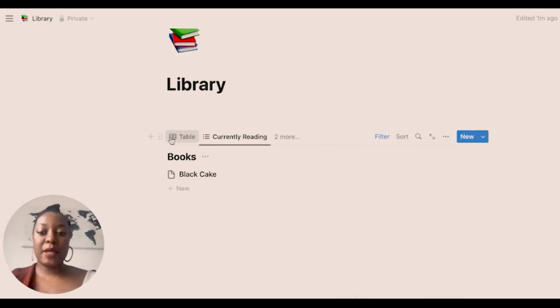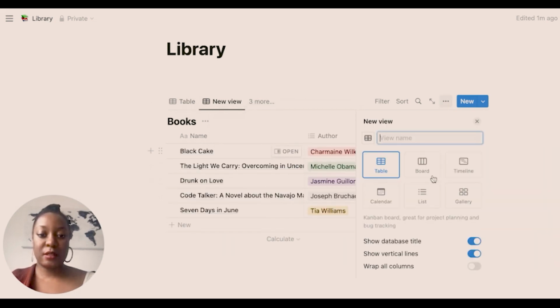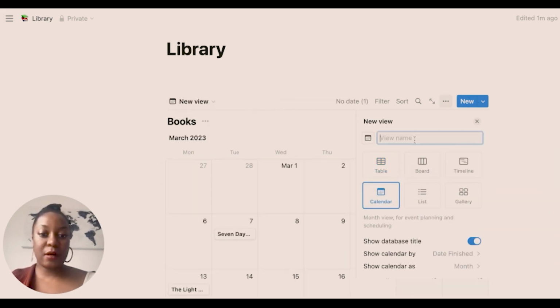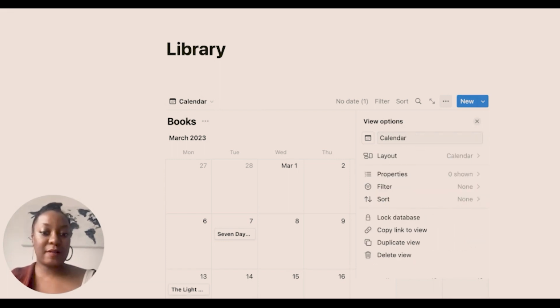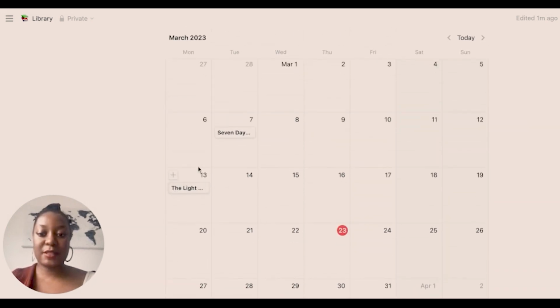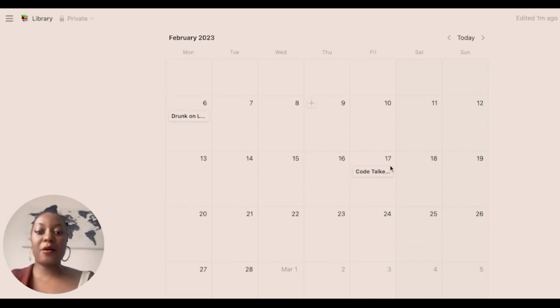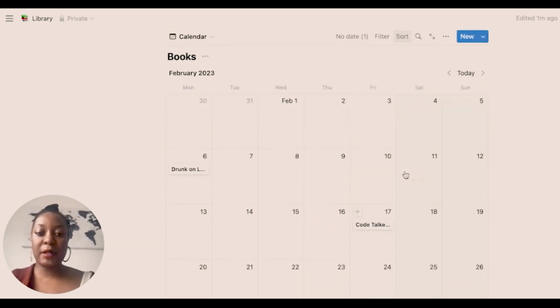Now we'll also make a calendar view so you can just see where the books are on the calendar. So if you want to see how everything looks, you can see I just put some arbitrary dates in here. We can see, oh, this is when I finished this book.